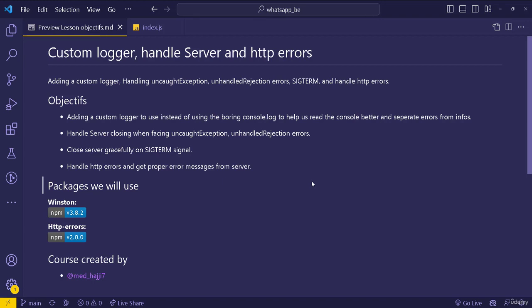Now we come to the second objective, which is to handle server closing when facing uncaughtException and unhandledRejection errors. As long as we also console log the errors and explain what's going on, we can close the server gracefully. So let me explain for you. Let me give you an example.